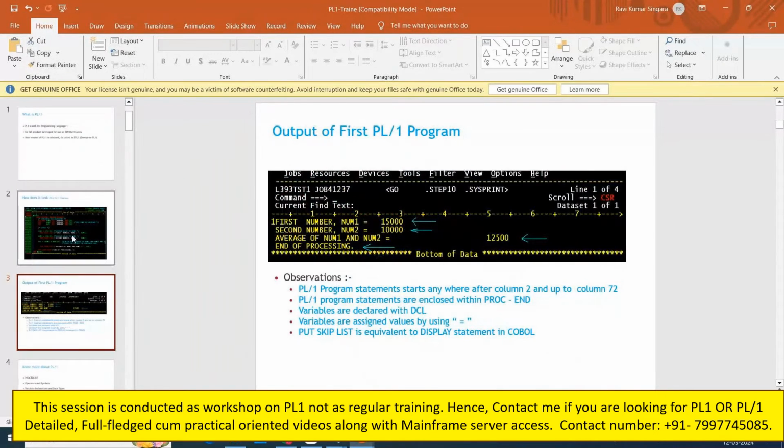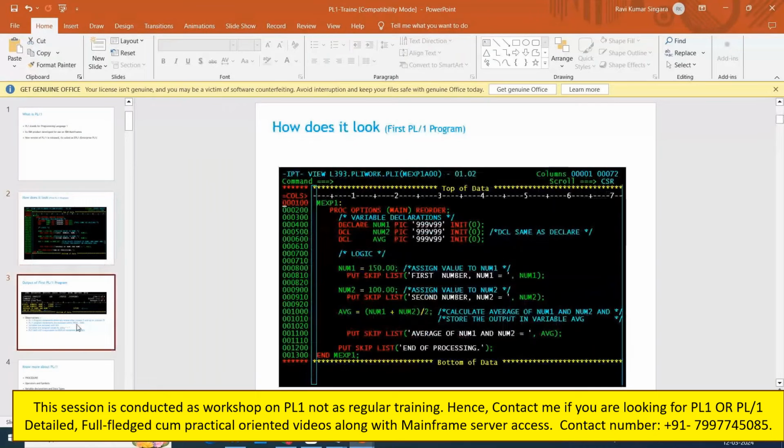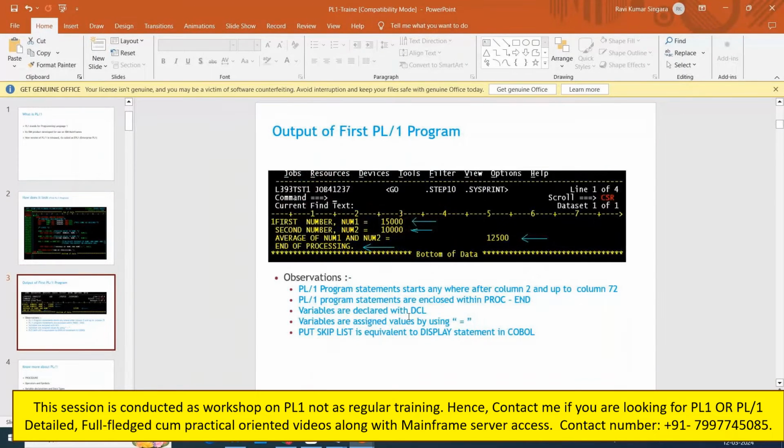In the sample program, just an explanation about this one: the PL/I program starts with PROC and END statements, variables are declared, and assignment values are given. PUT SKIP LIST is equal to the DISPLAY statement in COBOL. Like that, GET SKIP LIST, GET LIST, and there is an ACCEPT statement in COBOL.